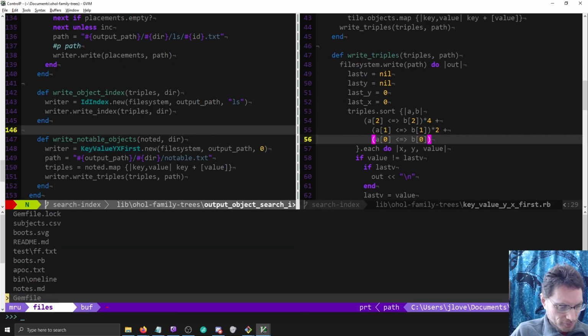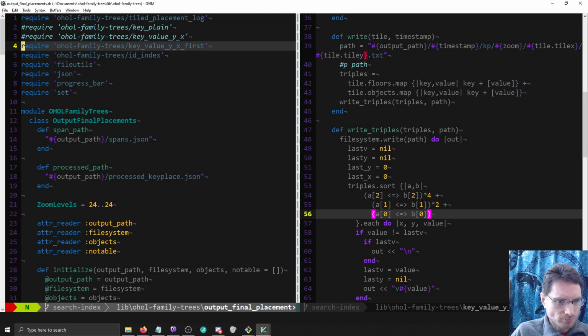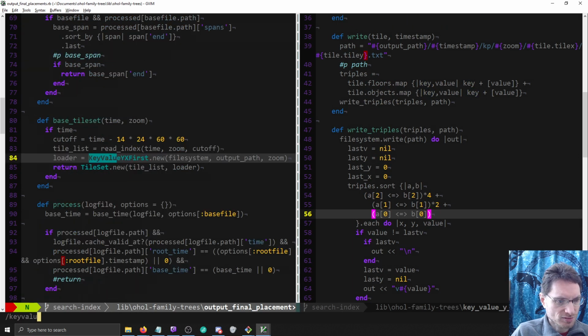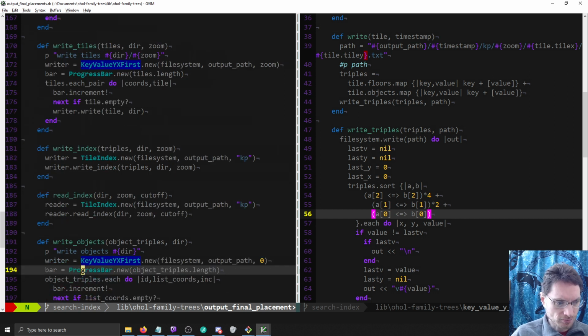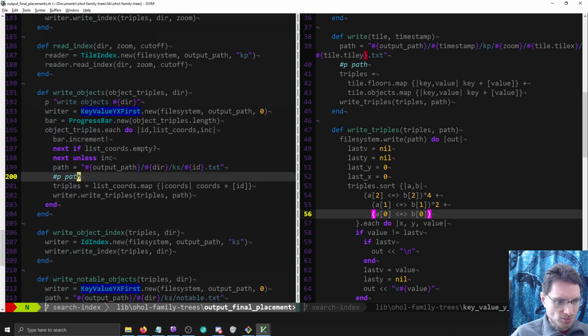Which, final placements. That's used for the loader. That's used for the writer. That uses write. So this use bumps up to there. That could have it. Write objects.